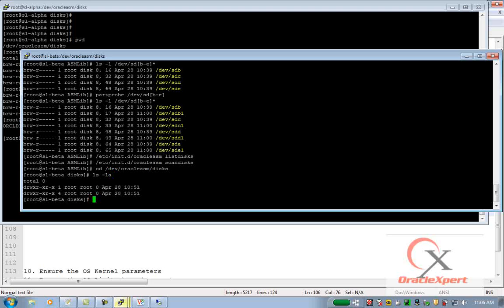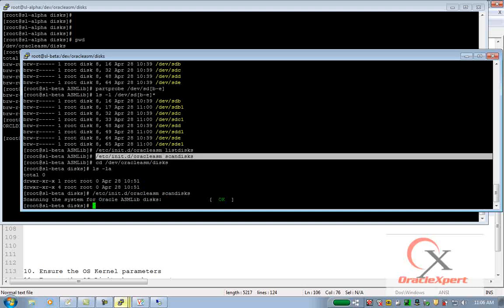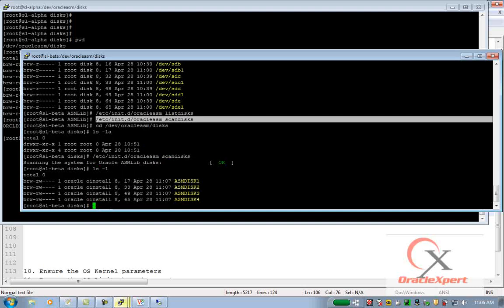No disk is there as of now because the Oracle ASMLib software was started earlier. Later on, those disks were created. If I reboot my machine, those disks will be visible. But I am saying there is no need for reboot. Instead, you can say scan disks. Now say ls -l. See, all those disk devices are available.